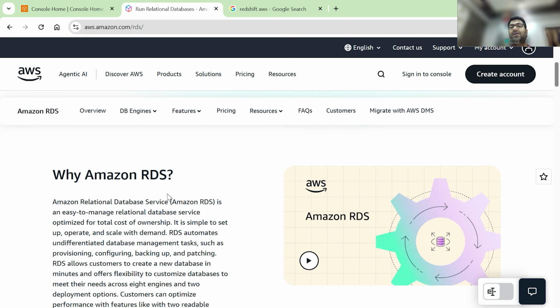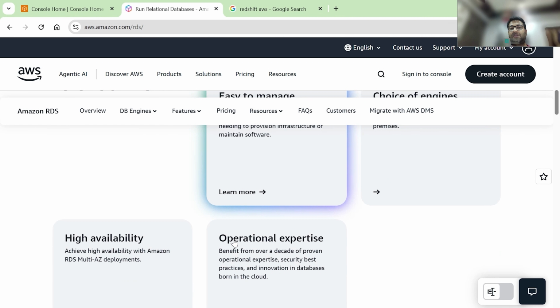RDS is one of the managed database services in AWS. When we use this keyword managed, it means most of the administrative tasks will be taken care of by AWS for you. It includes operating, scaling, and database management tasks, let's say provisioning, configuring, backup, patching; all these things will be a part of RDS. If I scroll down further, you can see the benefits of RDS.